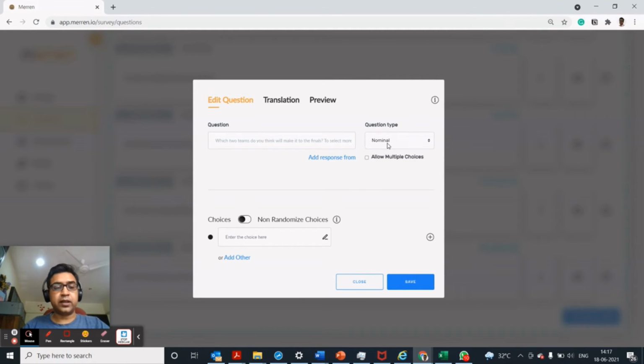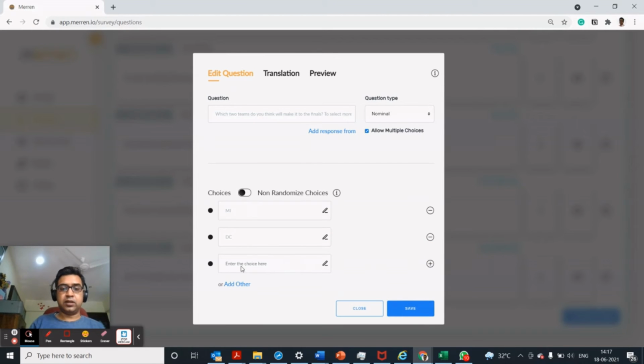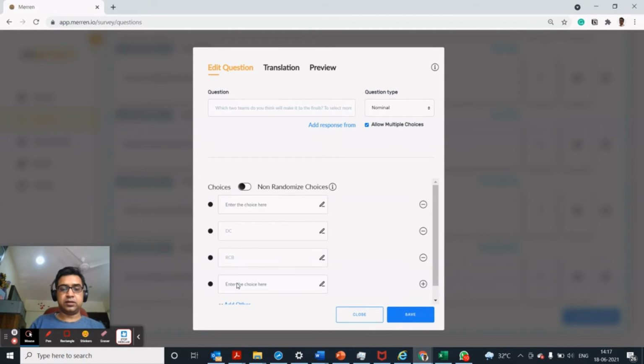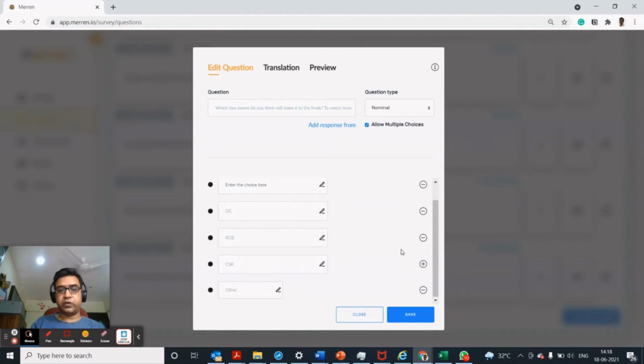So, in this case, this is a nominal question. It's a multiple choice question, but we're going to allow for multiple responses as well. All right, so I'm going to enter the same four options that we chose the last time. So start with MI, DC, RCB, and CSK. I will add other as well, just to keep it consistent between the two questions. So that's our survey done.